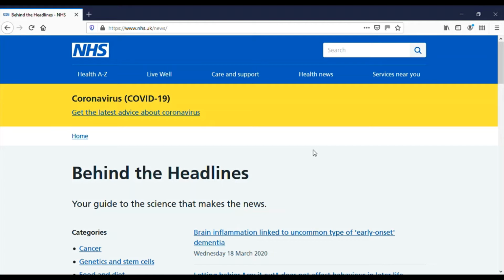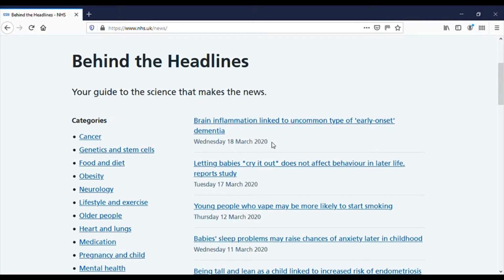This is Behind the Headlines. It's on the NHS website, at nhs.uk/news. This is slightly different to the fact-checking websites I've shown you already. Behind the Headlines looks at different health stories that appear in the news. And it doesn't make a verdict on whether something is true or false. What it does is it looks at where the story came from and the study or studies that the information is based on and how those studies were carried out.